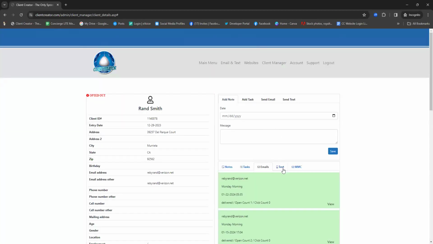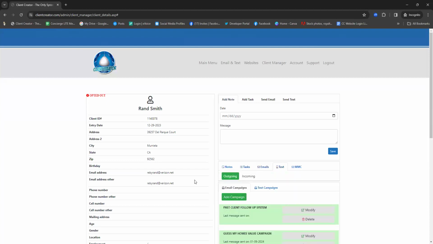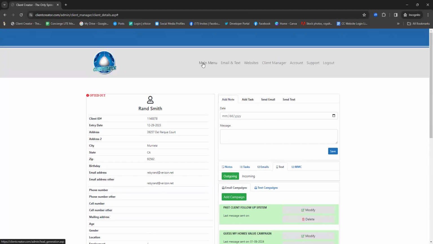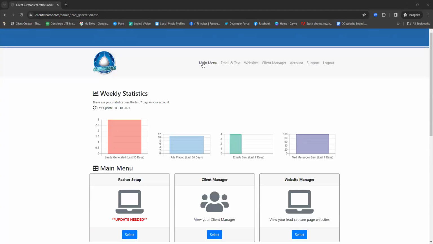You also have the ability for text messages as well. I don't think there's going to be any text messages on here because he doesn't have a cell phone, but that would bring you up to the same thing as the email campaign. So you can track all messages, emails, and texts that were sent out to any of your clients under the CRM details.